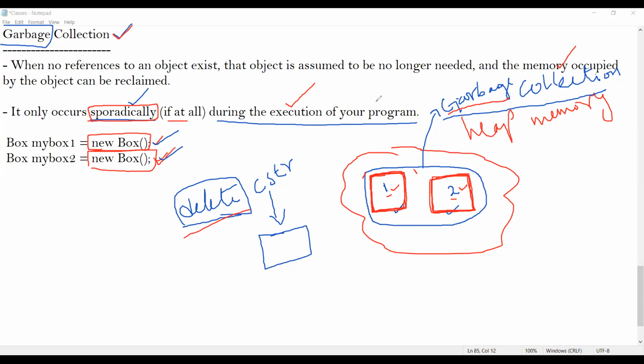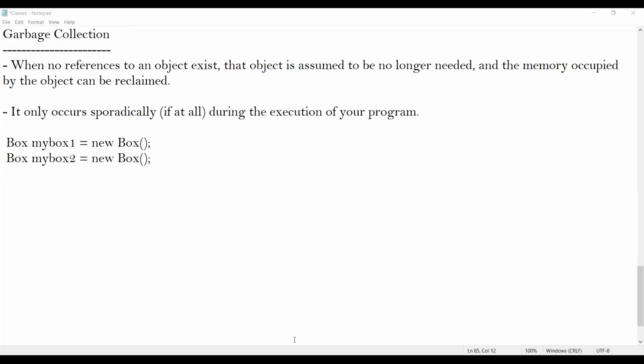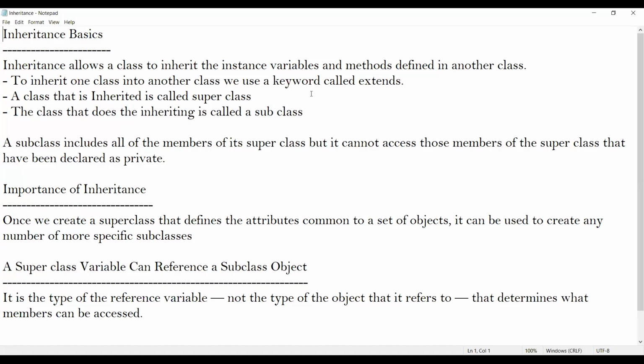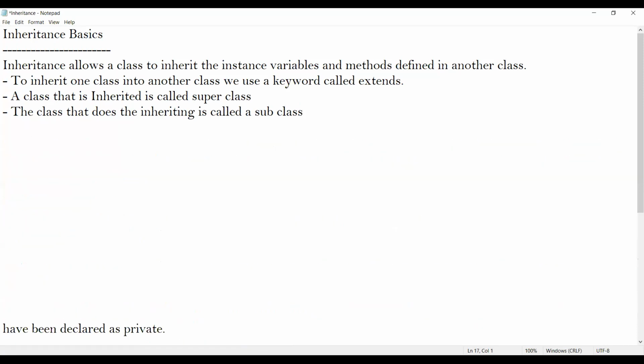Okay, fine. Let me clear my drawings and let us go to a new topic in today's class. Students, can you see my screen? Can you see my new screen? Yes, sir. Fine. In today's class, we shall discuss inheritance.